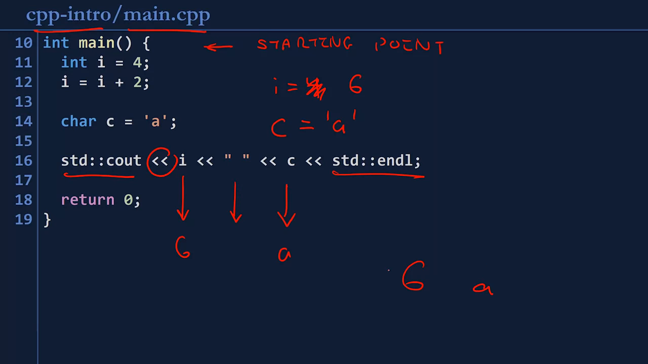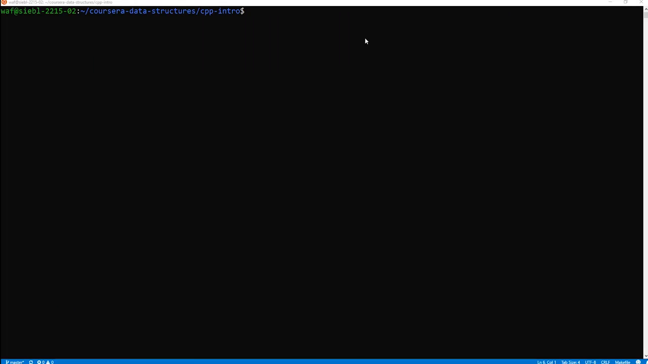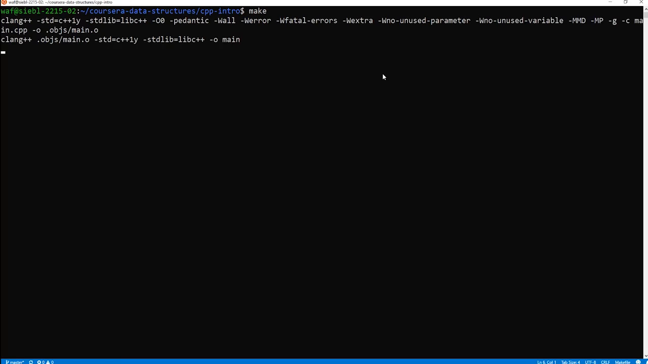Let's go over to the console and run this program and see what happens. I've opened up my console and moved into the cpp intro directory. Now I can run make to compile this code. After this code compiles, I can run ./main to run this program. The output of this program is 6 A. This is exactly what we expect. We used 2 primitive type variables, an integer and a character, to store data in memory and then output them to our console.